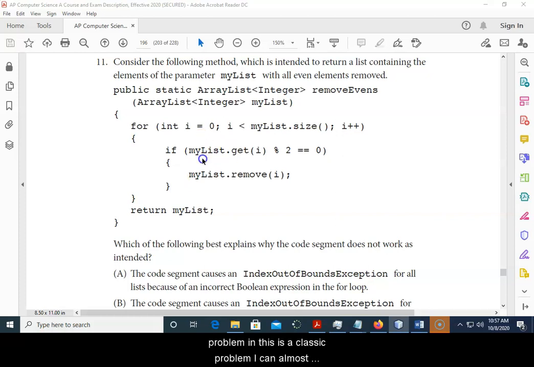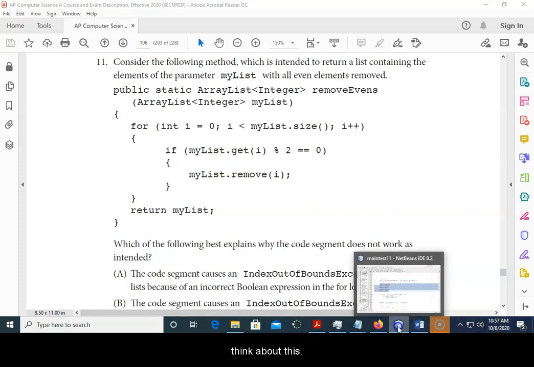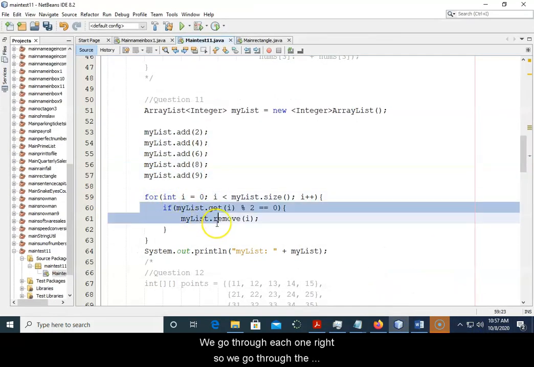But there's a problem, and this is a classic problem. I can almost guarantee you'll get this, so this should be a gimme. Let's think about this. We go through each one, right?